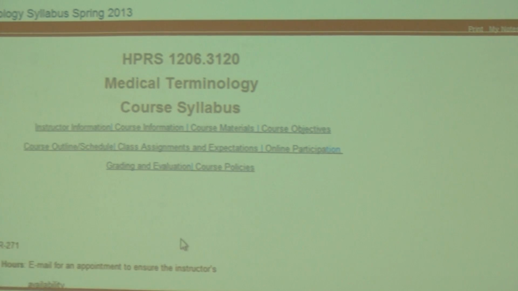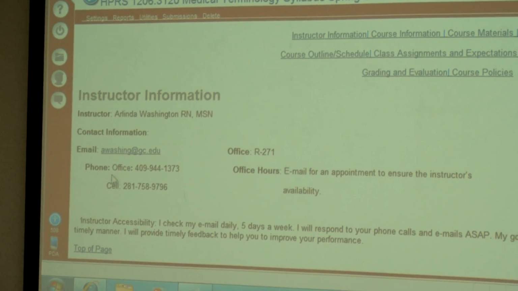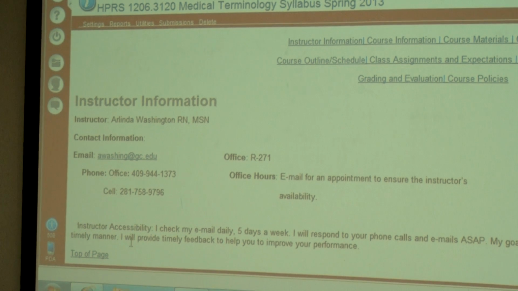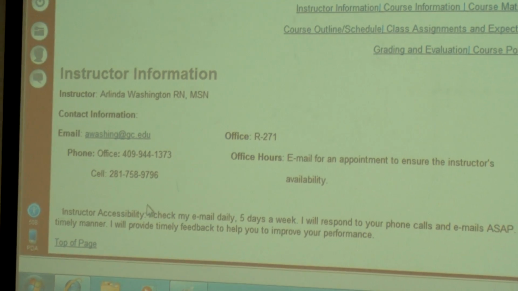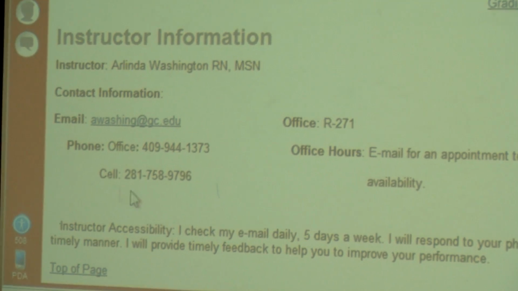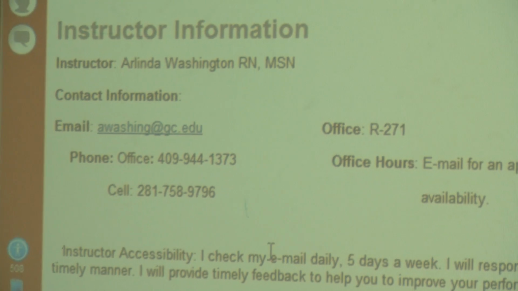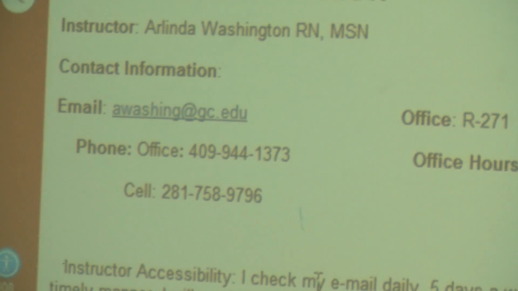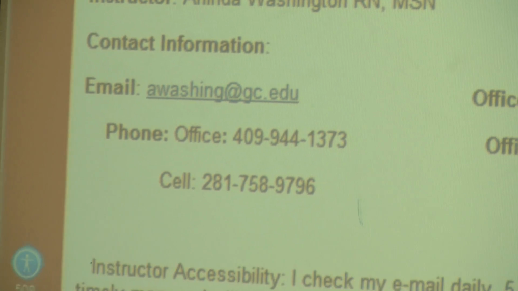As you can see here in the syllabus, it gives you my office number. It gives you my cell phone number. If I'm not in my office, call my cell phone number and I will either answer you or I will get back to you. So just leave a message or you can text me and I'll get back to you.